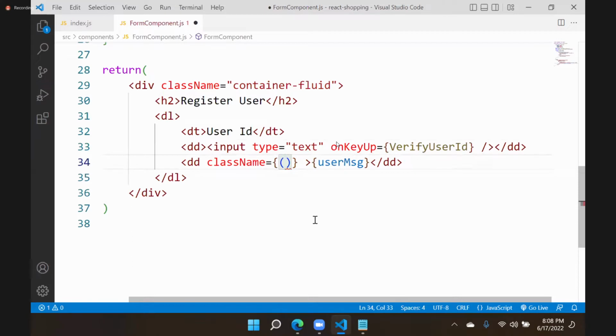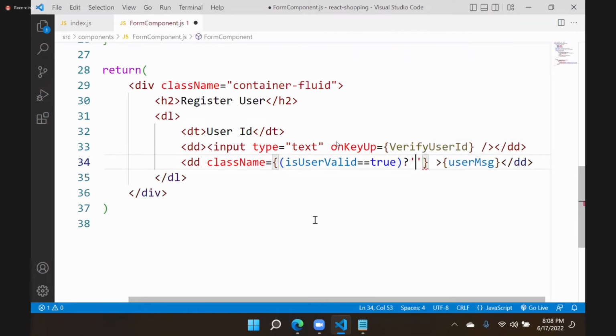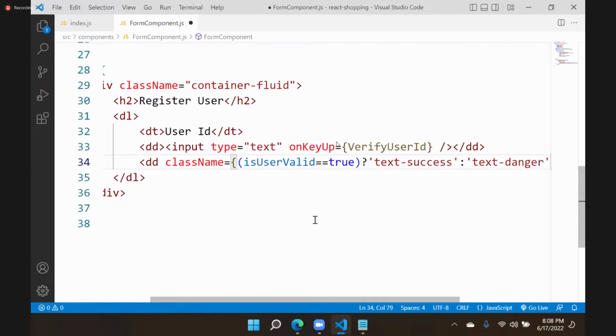So this is a ternary operator: if is user valid is equal to true, right? Then question mark, I will put here text-success. Understood? Text-success is a Bootstrap class. If not valid, then colon, you know this is a ternary operator, and we will use text-danger. That means we have to write such expressions to dynamically change the effects.